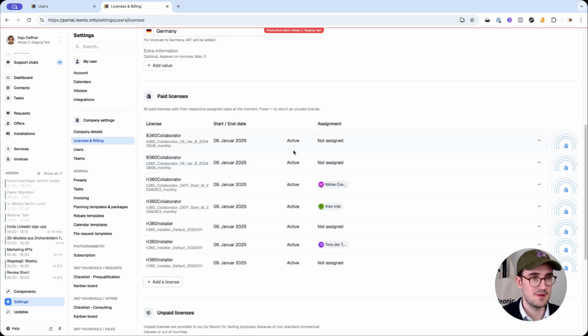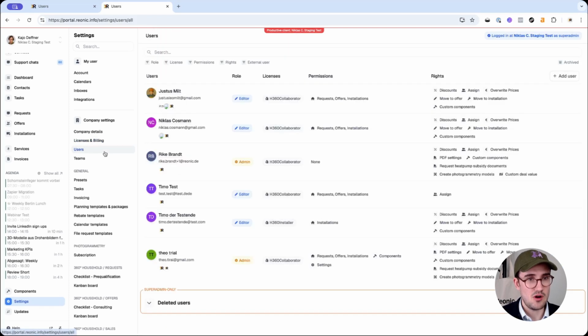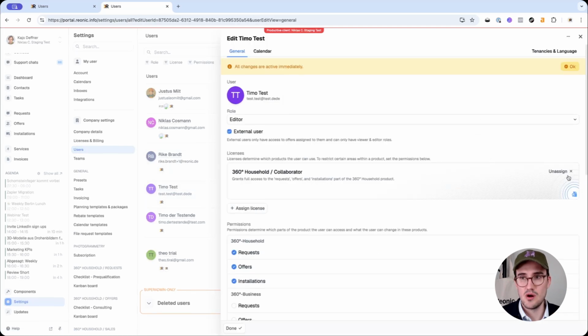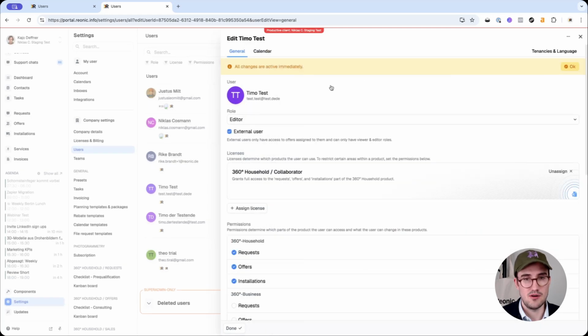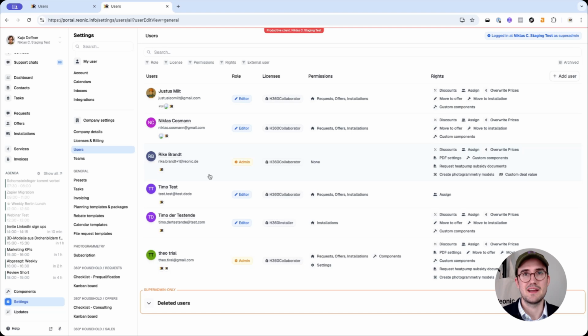Moving back to users, obviously we can then, if we go back to Team or Test, also remove licenses from the user and reassign, obviously. Fantastic.